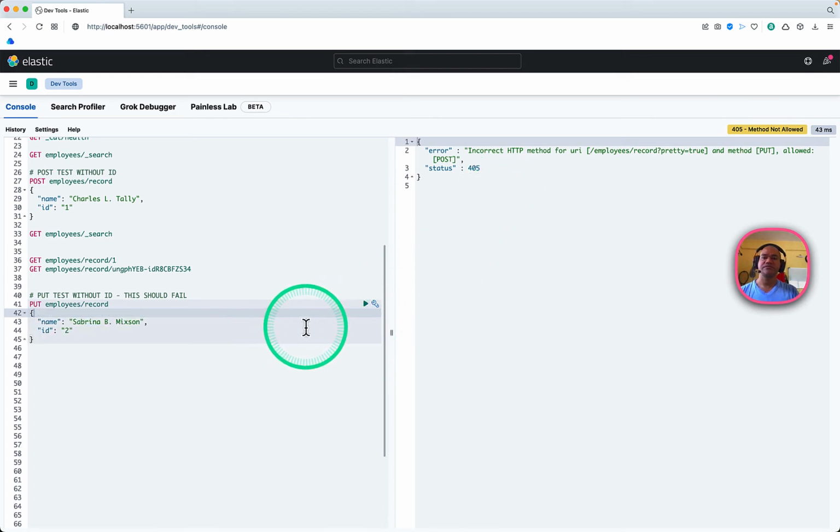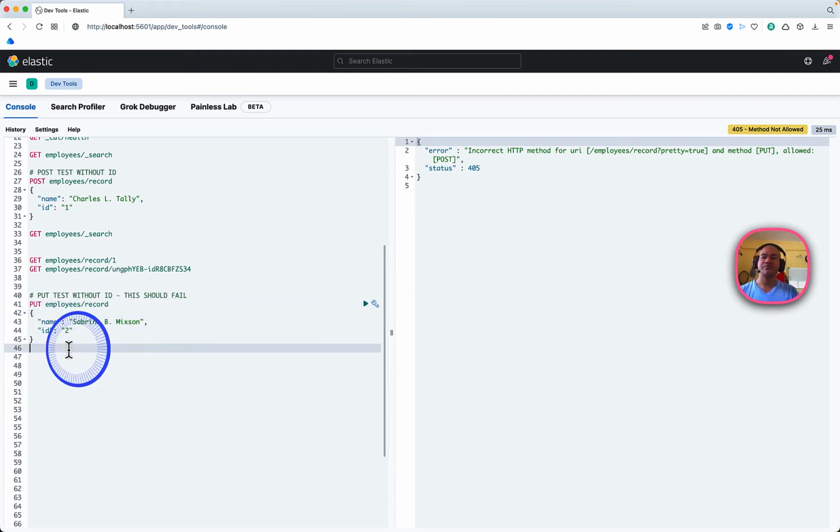So this should fail as I mentioned. If I send it again, because when we use put, we have to have an ID in front. I'll show you what it means.